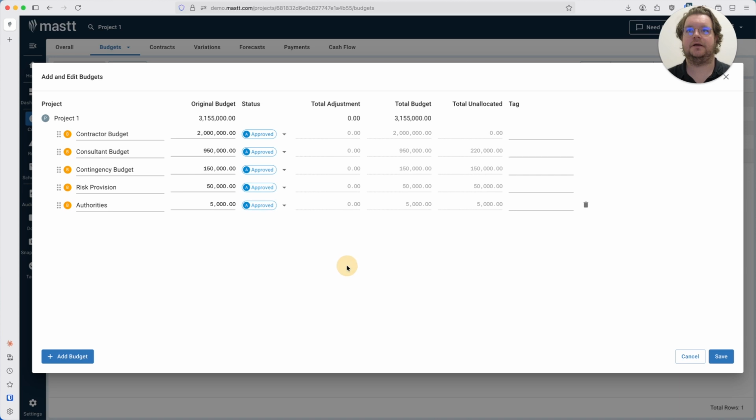So once it's been approved, what you can also do is you can tag budgets. Tags are really cool for dashboards. This allows you to filter. So if you remember in our dashboards video, you can add tags for filters for stuff like the big number tile. So you can say, I only want to see budgets that are tagged this way. So I might add in AUTH for authorities. And there we go. So I'll just hit save.